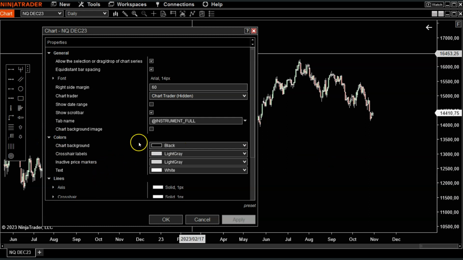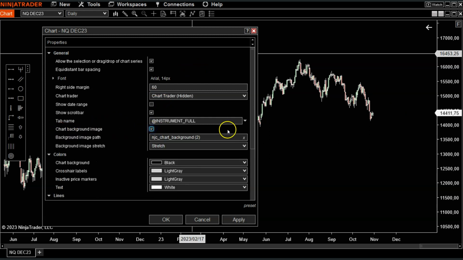So if you want to bring in any image that you've downloaded, a wallpaper, or an image of whatever, you just go ahead, click on the chart background image box, select that, and then if you hover over the background image path, it will ask you to choose a file. Now that file will be saved in your computer. Just get on over and select that. Once you've chosen it and you hit apply, it will then show as your background image.